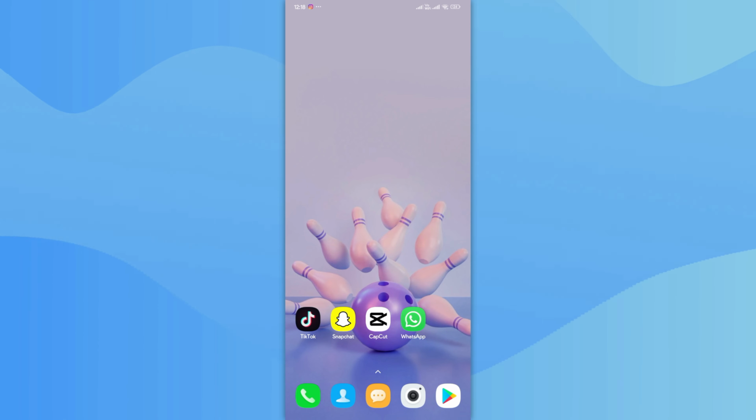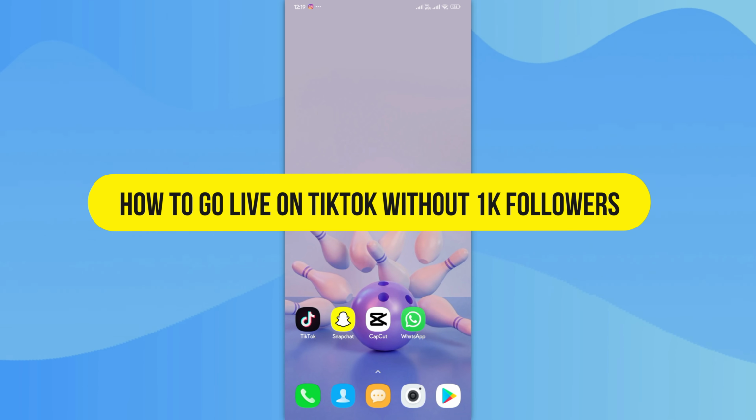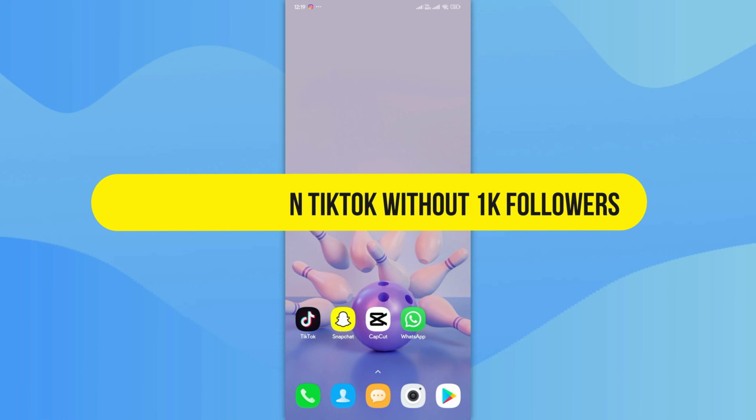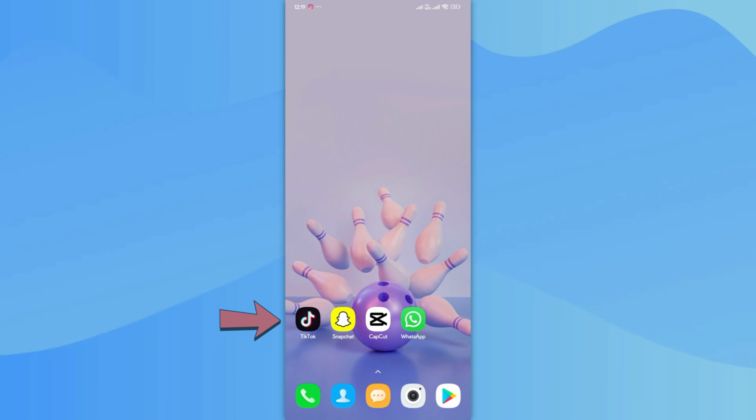Hey everyone, welcome to this guide on how to go live on TikTok without 1K followers. So, let's get started. Open the TikTok app on your mobile device.